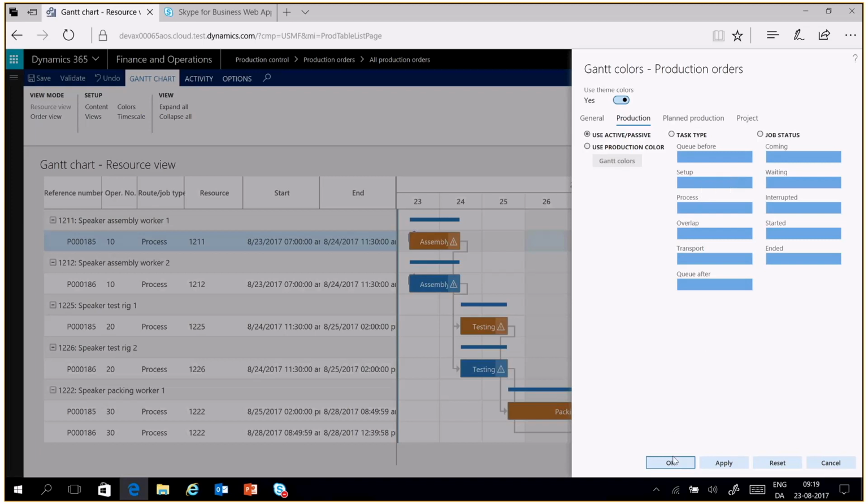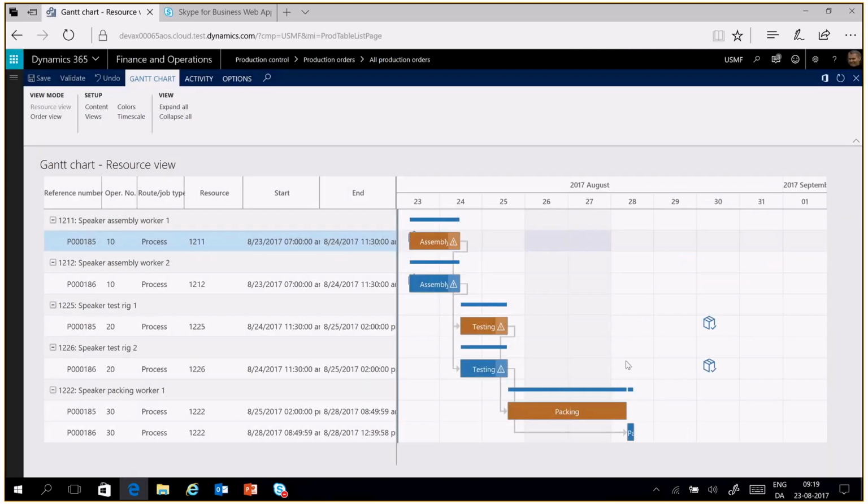But in this example, we are sticking to the use of the theme colors. So that concluded the part of the topic where I talked about how to configure the Gantt chart. First, talking about the use of the content menu, where you select which kind of data you want to see in the chart. You want to see only scheduled production jobs, or do you also want to see jobs from planned production orders, and do you want to load project activities into the chart?